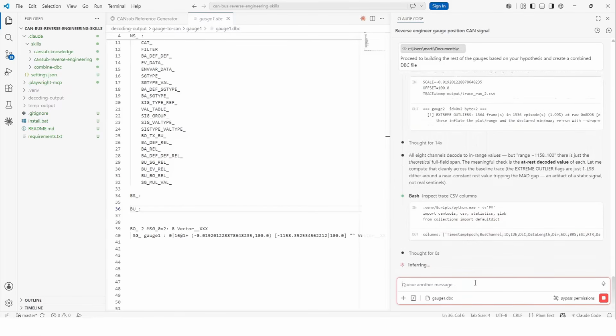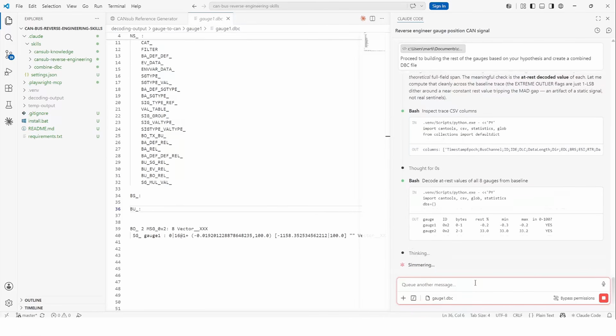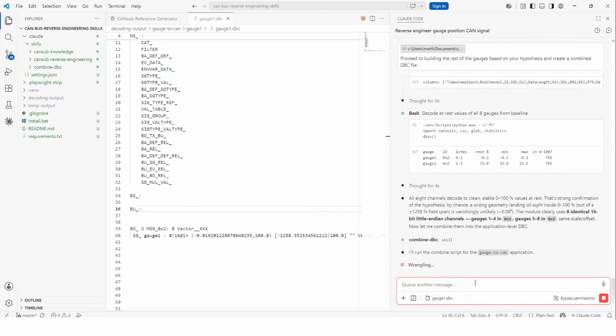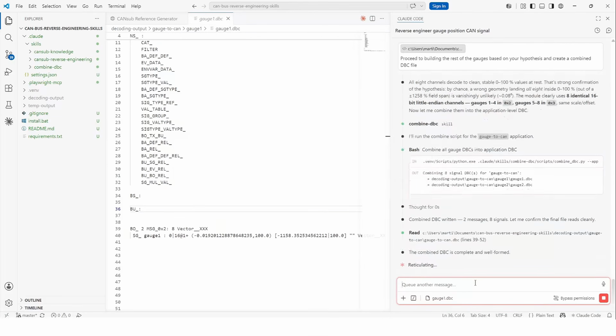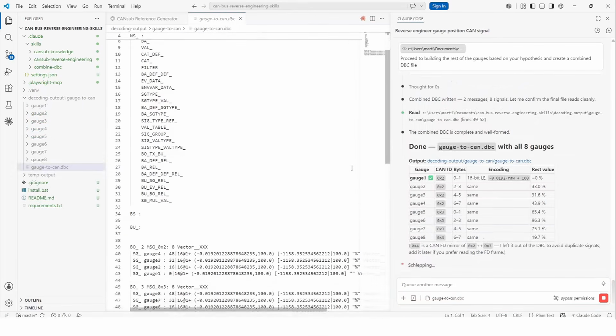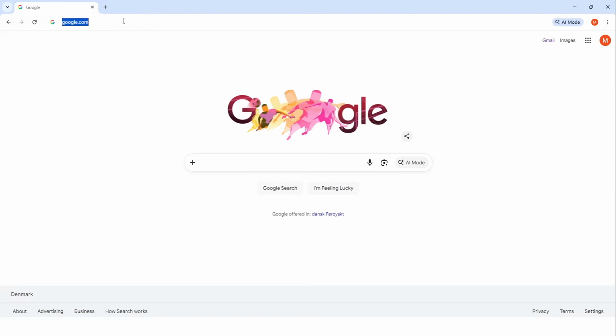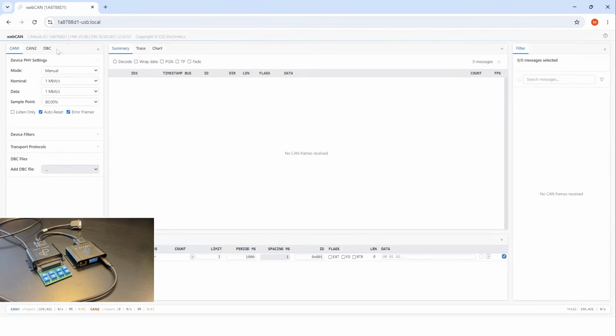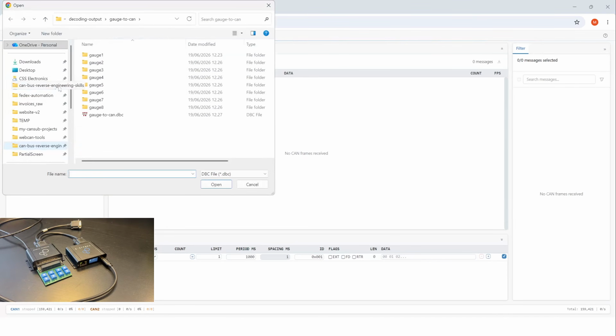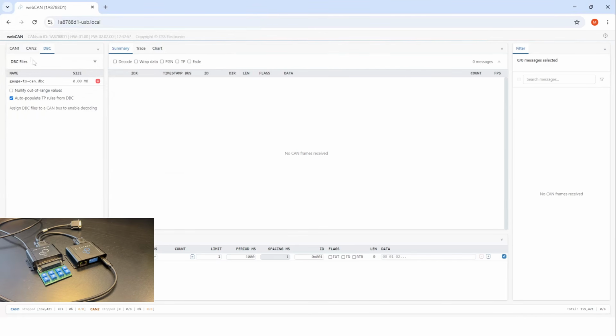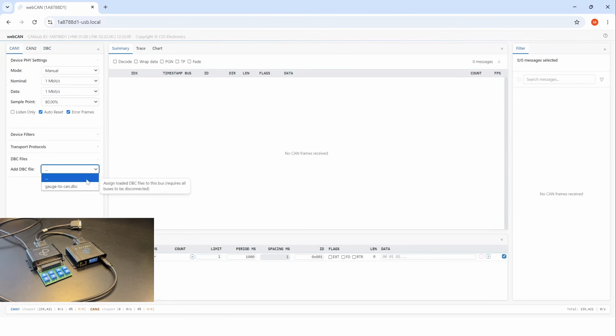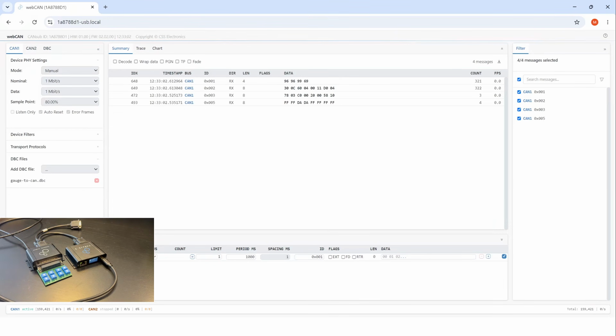I tell Claude, based on your hypothesis, try and create the full DBC file, basically do the exercise for all of the remaining gauges, but don't wait for my input, just build the combined DBC, and it will do so. Then I take this DBC file, load it into the webCAN tool, and I can move all 8 gauges and verify that the decoding rules match. I'm seeing on my screen when I plot this data exactly what I'm doing physically in the real world.